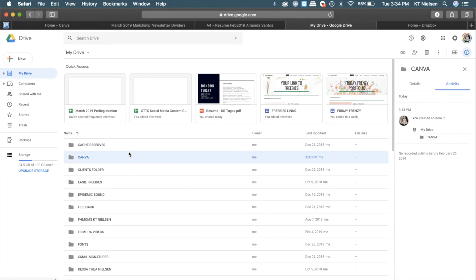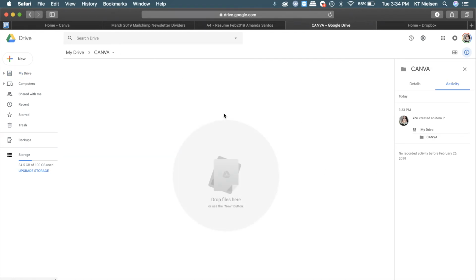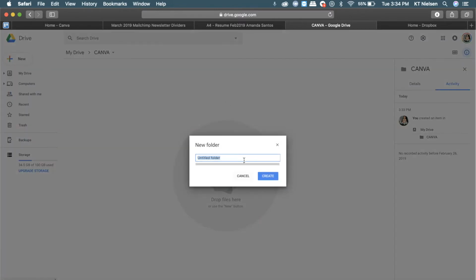All right, now we will see the Canva folder right here. So what we need to do is just open it by double clicking. As you can see, it says here My Drive and then Canva. This is the directory already. And then you click on New, and then New Folder, it says here Untitled Folder. If you want another folder for resumes, this is how I organize my files, so it's easier for me to look for files if I need them in the future.